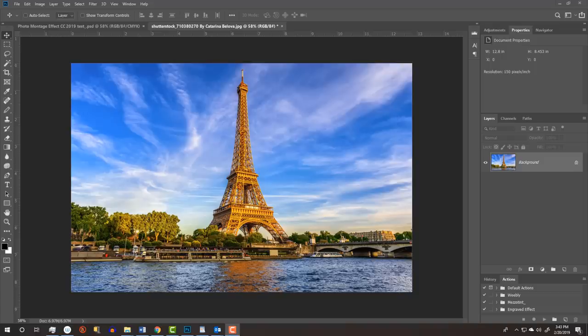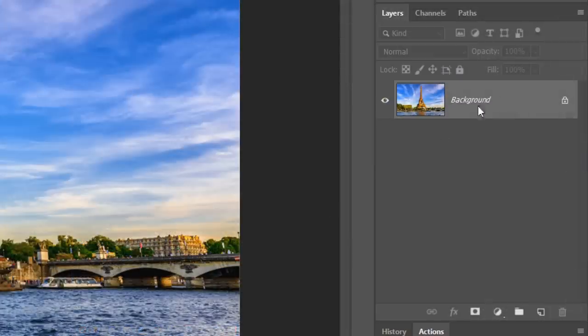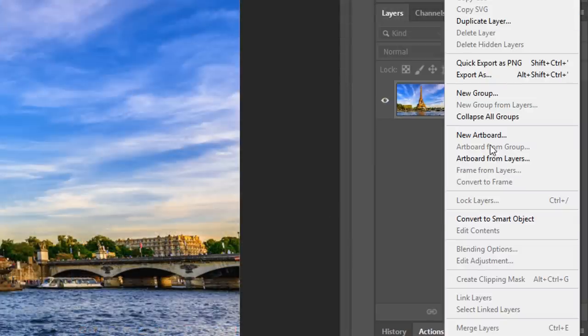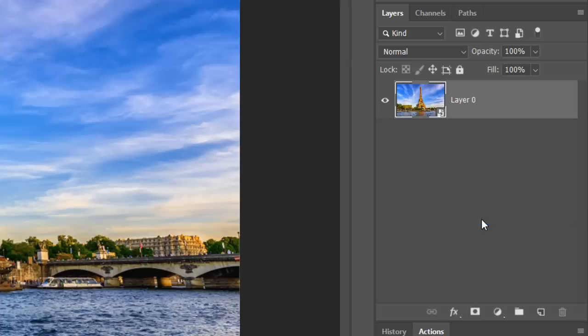Open a photo you'd like to use for this project. I downloaded this one from Shutterstock. The first step is to convert it into a smart object so we can modify it non-destructively. To do this, click the icon at the upper right of the Layers panel and click Convert to Smart Object.